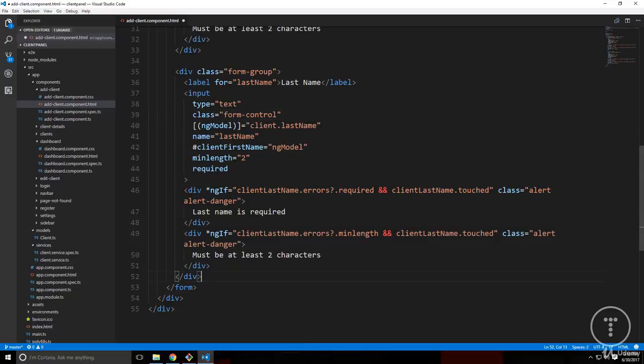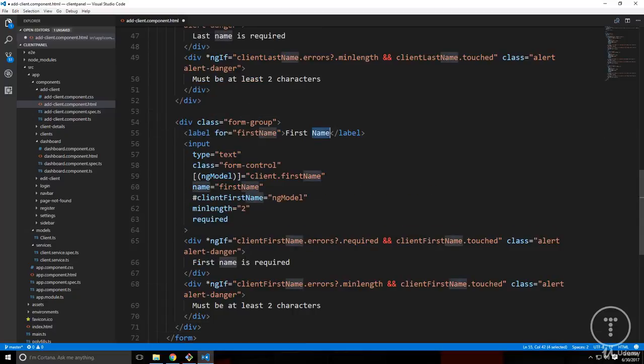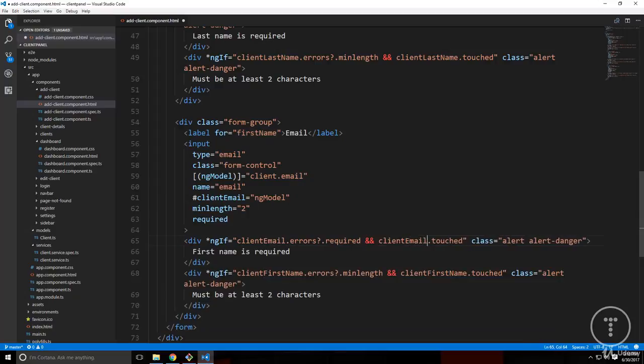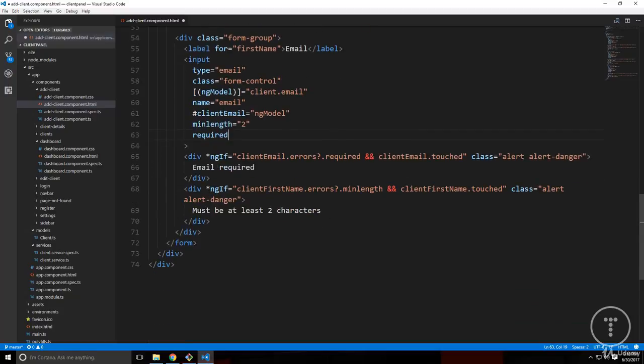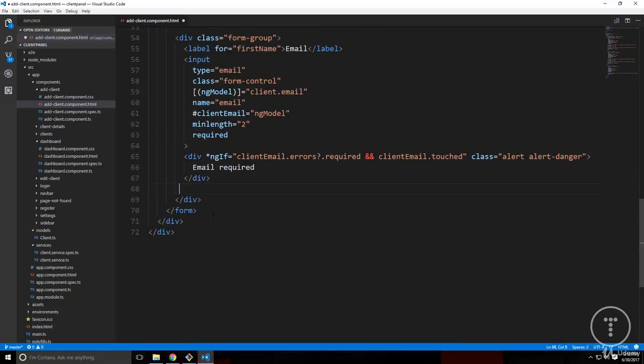Let's see, the next thing we're going to need is the email. So let's go ahead and paste in form group again, and we're just going to change everything to email. Let's change the type to email as well. So this will be client.email, client email. We're going to have email as required. I'm not going to do the minlength though. All right, so that looks good.